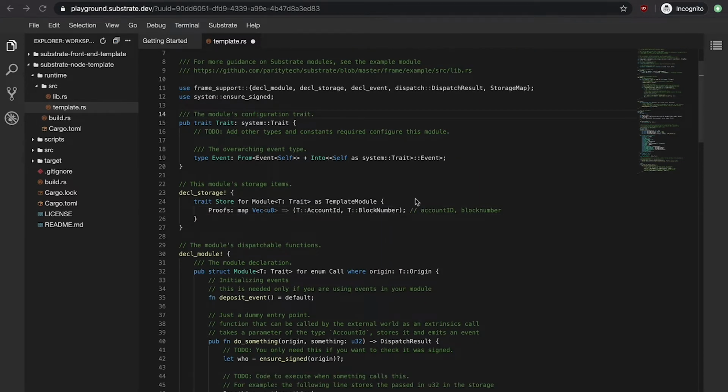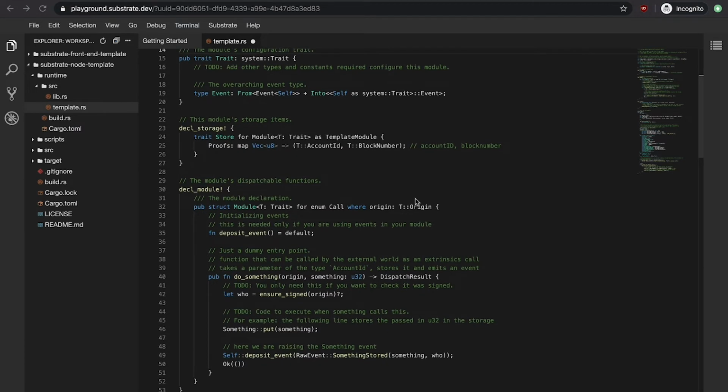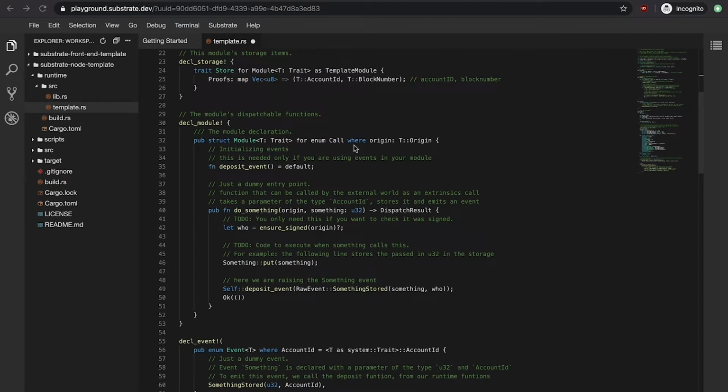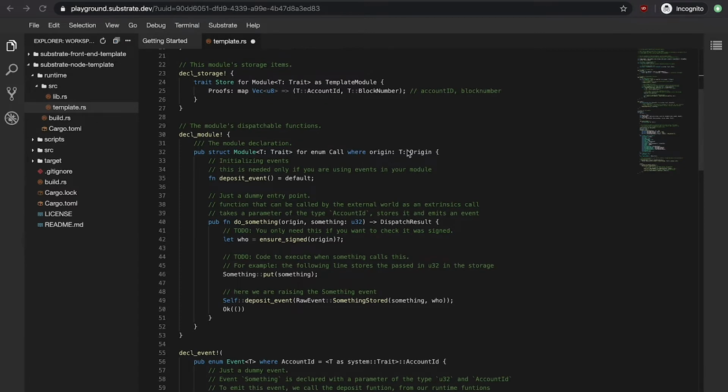Now we're ready to write the on-chain logic to let users create and revoke claims to the blockchain. Go to the declare module macro, and here you see another Rust macro that makes creating state transition functions on the blockchain easier for you. Specifically, this macro creates callable functions that you want to expose in your runtime module. This macro takes in this header.